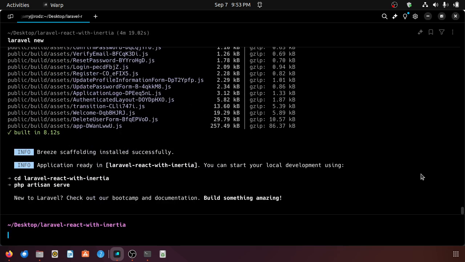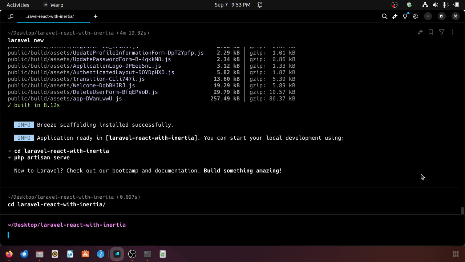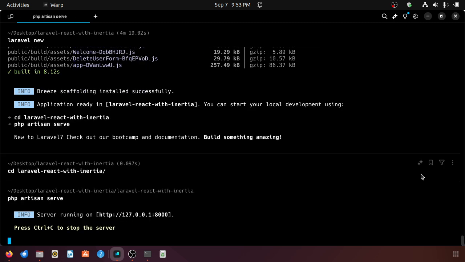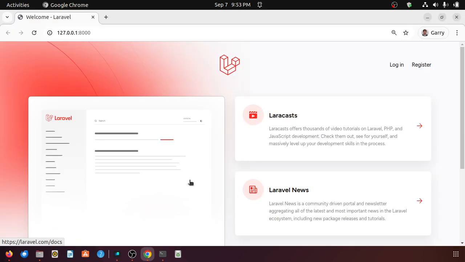Alright, so the project is complete. It's already done downloading, so we can just cd right away into our project and run php artisan serve. When you run php artisan serve, it is going to generate a local web server for us to use. We can click on that and it will open it for us.